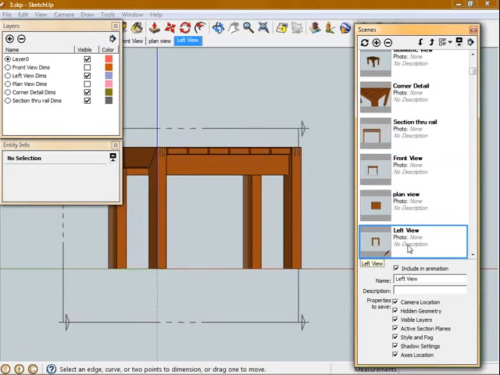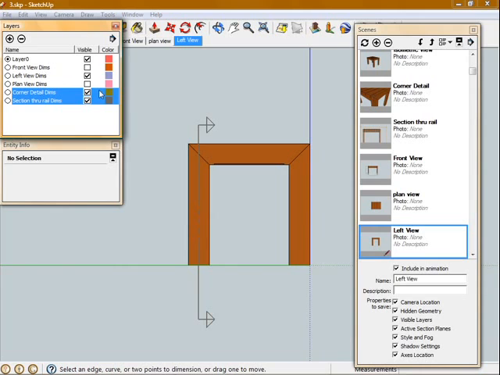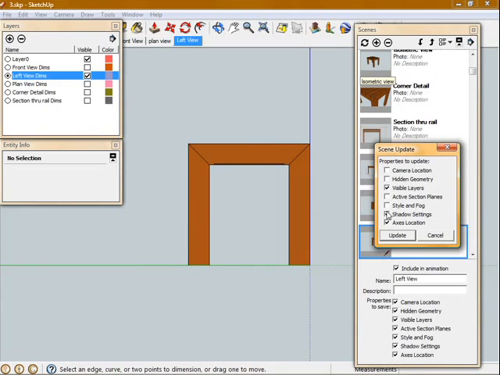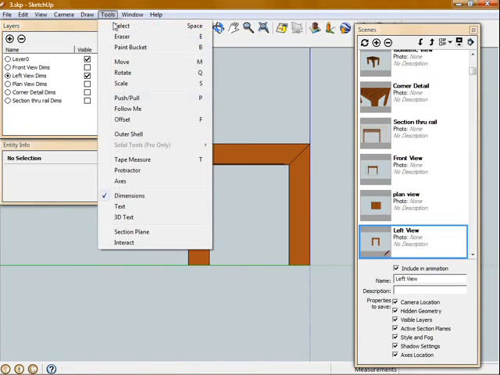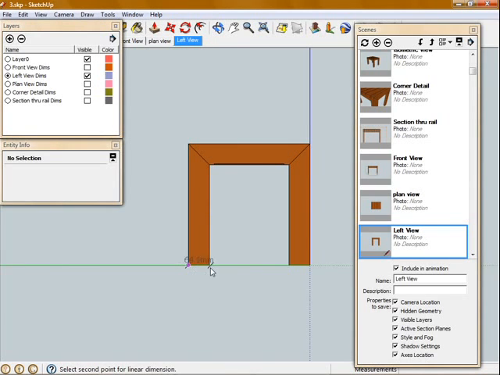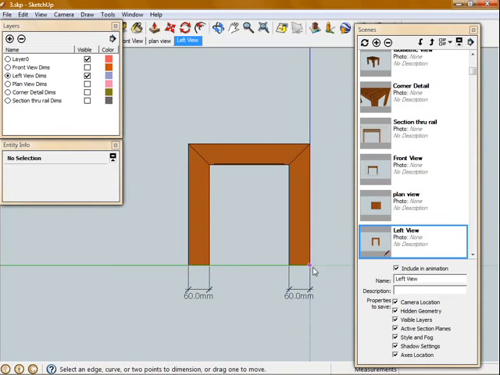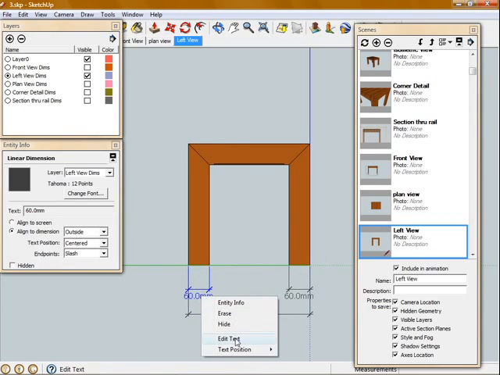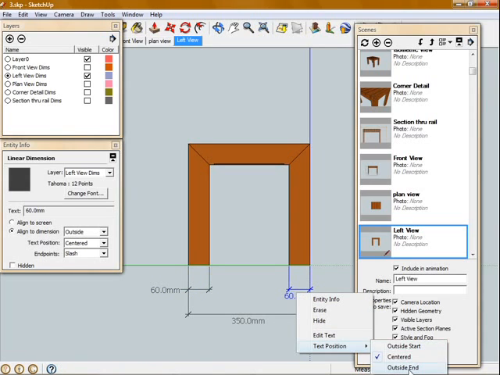We'll move on to the left view now, and as you can see the layers aren't set up correctly, so I'll quickly set those up correctly, update that scene, and we're good to start dimensioning on this one. So I'll put a few dimensions on the legs. I'll shift the location of these dimensions text, these may clash.